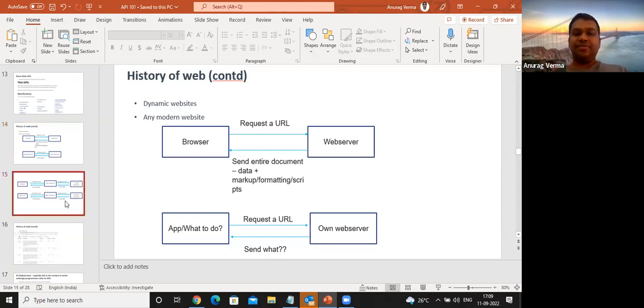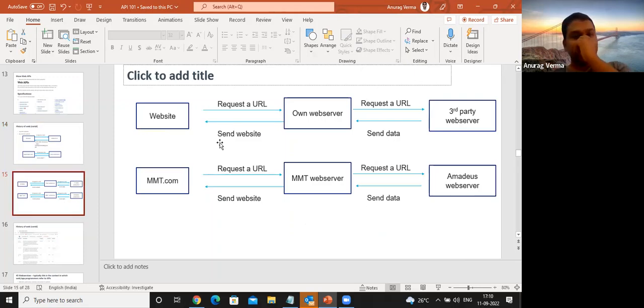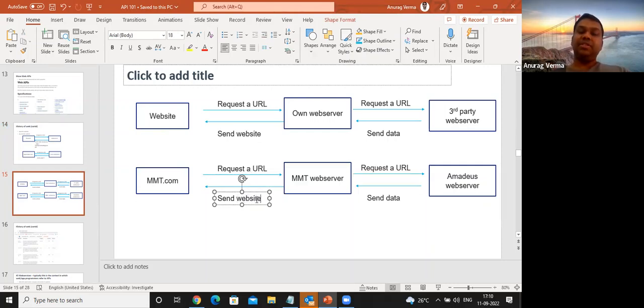There was another reason why it happened. The other reason was, and this is what the question originally was, that mmt.com requests the MMT web server. The MMT web server says, okay, let me send you the data. Actually, this should be called data, not website. Let me just change it so that I don't confuse you. Right, so what happened?